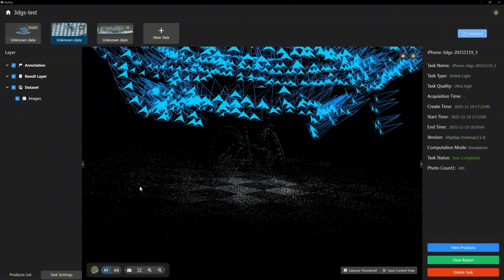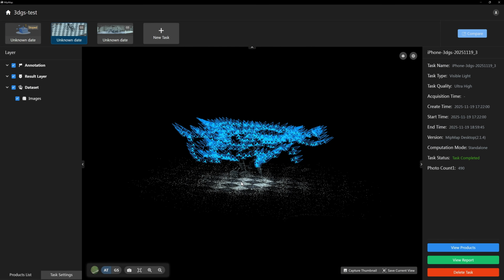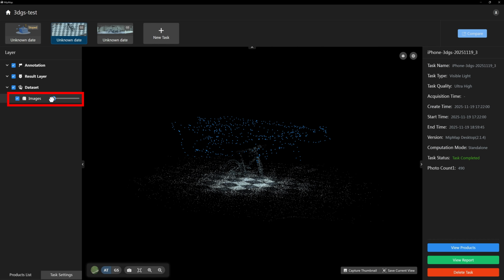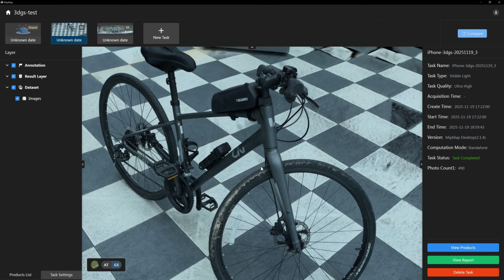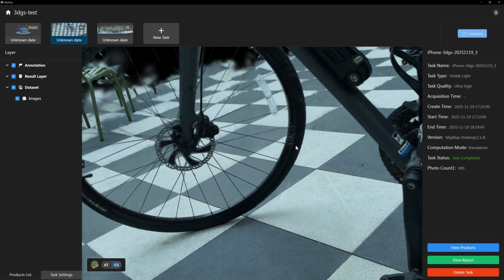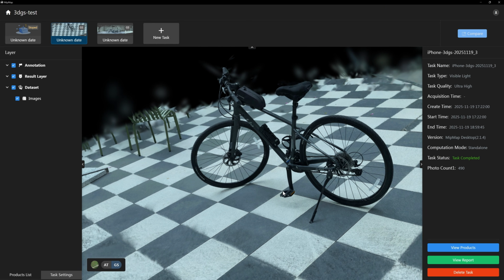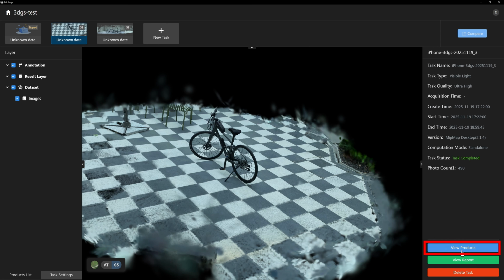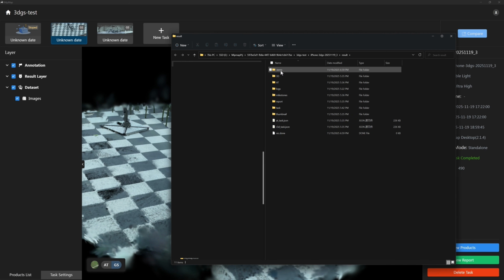In the camera pose interface, you can view the camera positions during shooting and the sparse point cloud of the scene. You can adjust the size of the camera icons. Click the GS button to switch to the Gaussian Splatting model. You can explore and browse the details of the model in this interface. Click the View Product button to open the Gaussian Splatting result model.